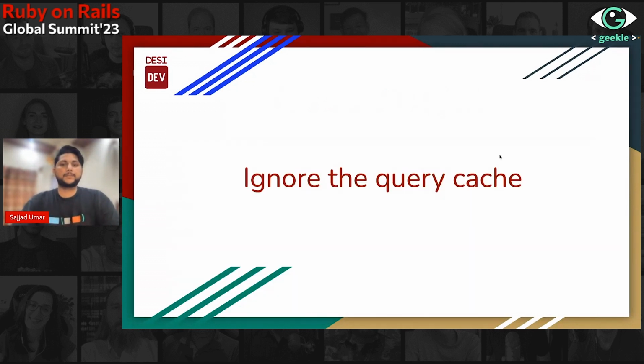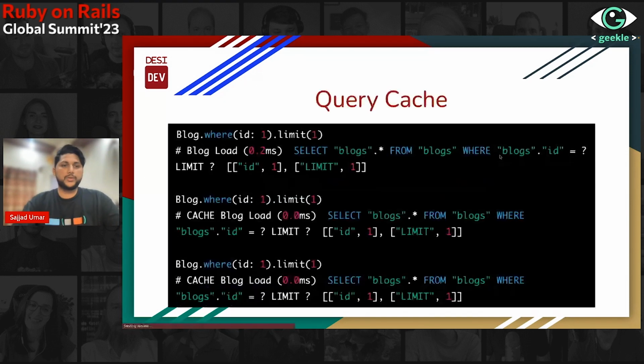The next thing you want to do is to ignore query caching. Do you know that ActiveRecord will only query the database once for the same SQL query within the same request? Cool, right? This is what it looks like in action. For example, if I want to query a blog with ID 1, it will load it from the database. For any more queries to load the exact same thing, ActiveRecord will load it from the cache. Cool, right? But you should forget that query caching exists.